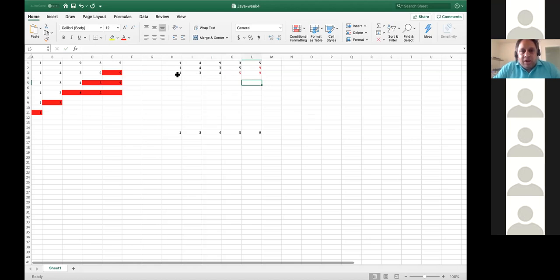So you go over one more iteration. Compare 1 against 3. So 1 is lesser than 3, so you do not do a swap. Compare 3 against 4. 3 is lesser than 4, you do not do a swap. Compare 4 against 5. 4 is lesser than 5, so you do not do a swap. And then 5 is lesser than 9, you do not do a swap.